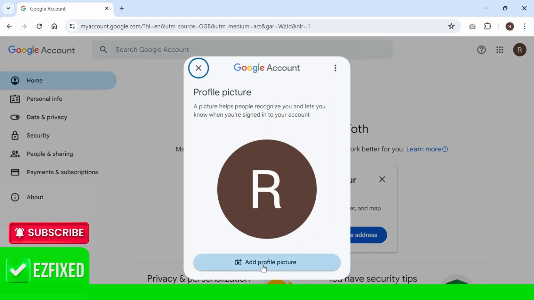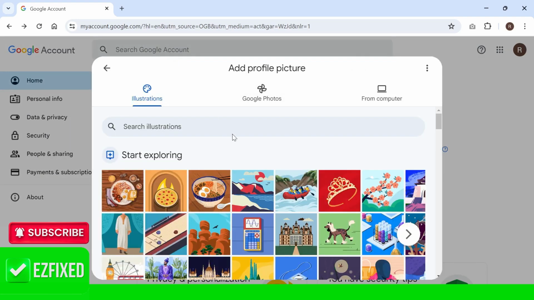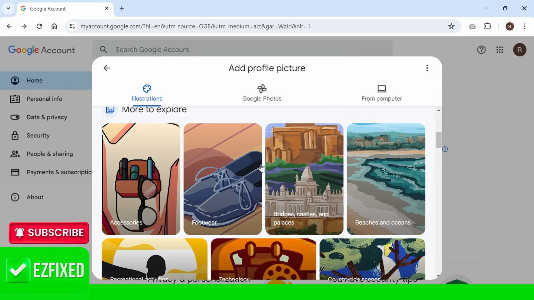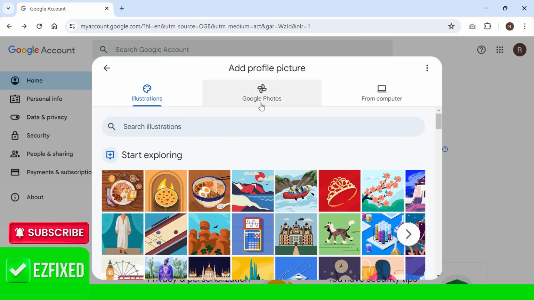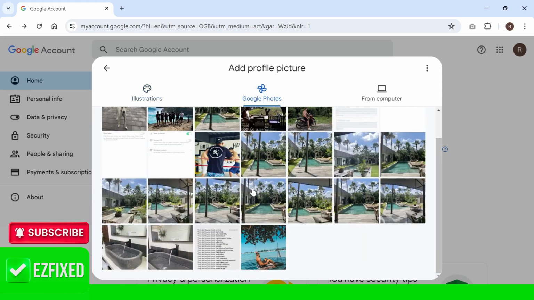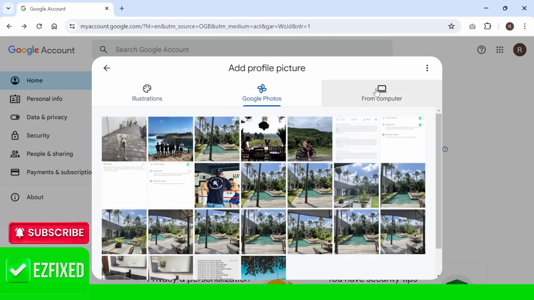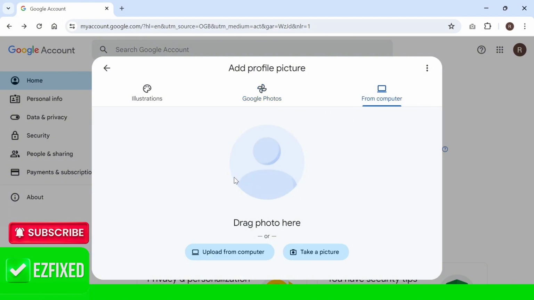So all you need to do is select Add Profile Picture. And you can decide to change your profile picture to one of these pre-made templates. Or you can select a photo that you already have saved in your Google Photos. And alternatively, we can upload a photo directly from our computer. So to do that, just select Upload from Computer.